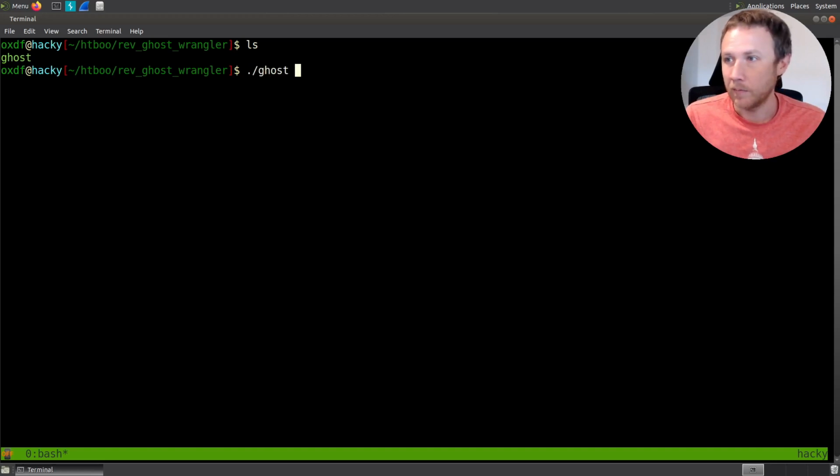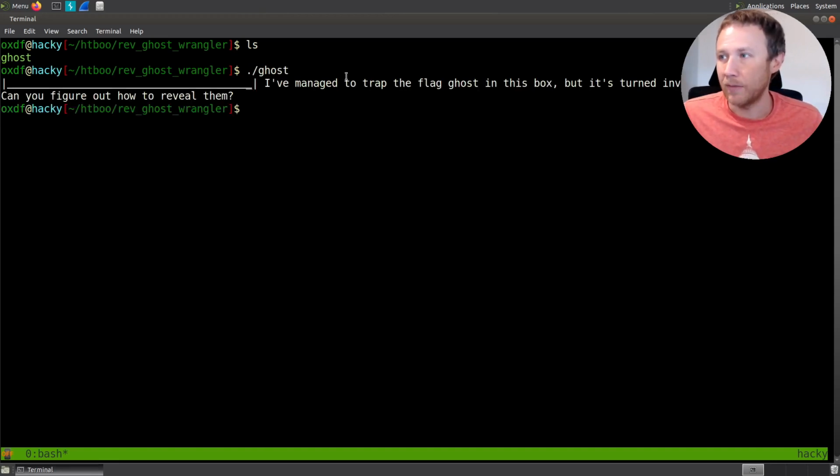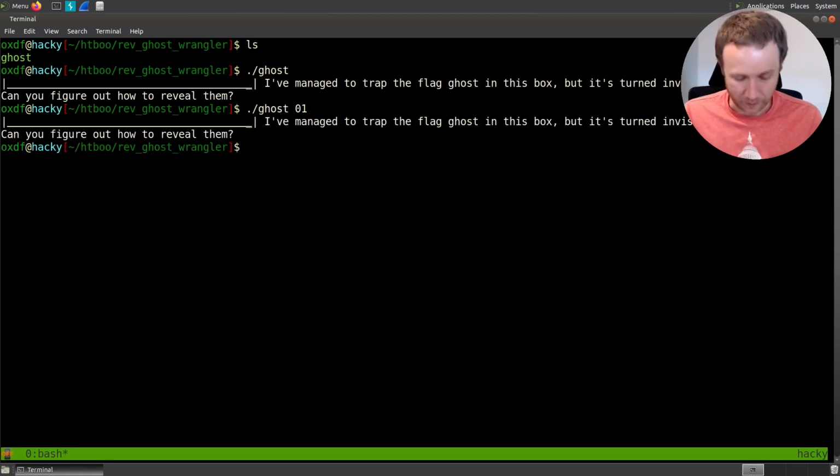If we run it, it says, "I've managed to trap the flag in this box. It's turned invisible. Can you figure out how to reveal them?" So, you know, we could play with putting arguments and things in, but we're not really going to get very far.